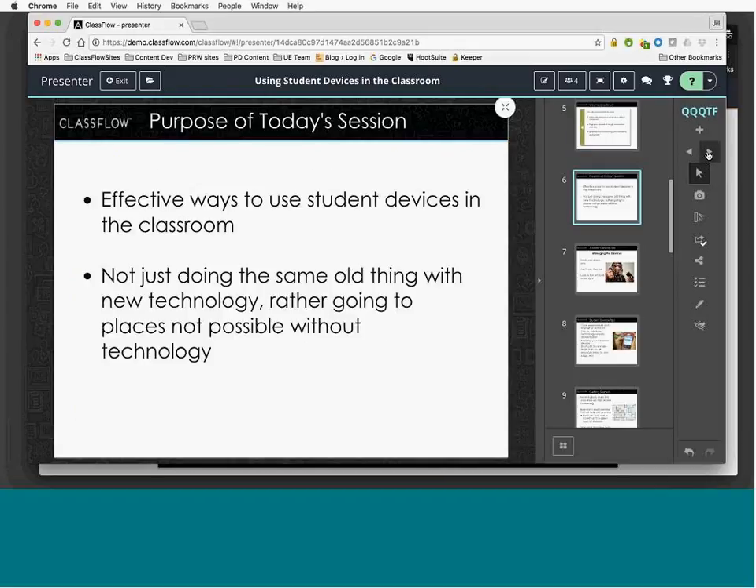The purpose for today's session is really to talk about effective ways to use student devices in the classroom. And we want to point out that when we have devices, it's not about just doing the same old thing, rather going to places that were not previously possible without that technology.